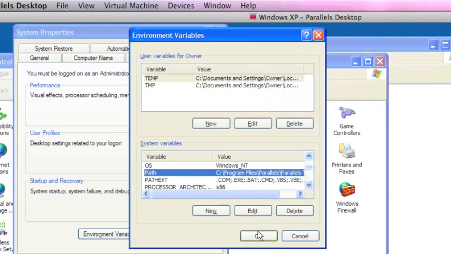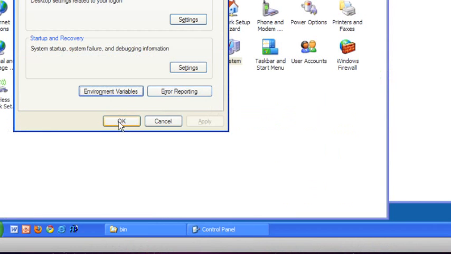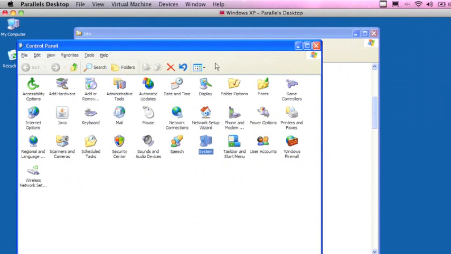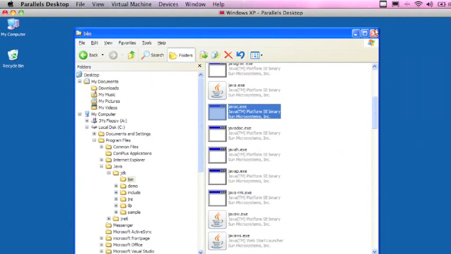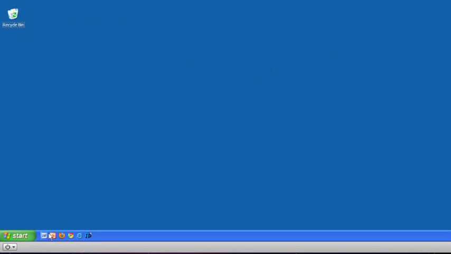So I'm going to press OK on this window, and then I'm going to close everything else out. So I'm going to press OK here. Oops, let me make this a little smaller. Okay, there we go. I'm going to close this window out. I'm going to close that window out. Now I'm going to run the same test I did a few minutes ago. I'm going to do it again.